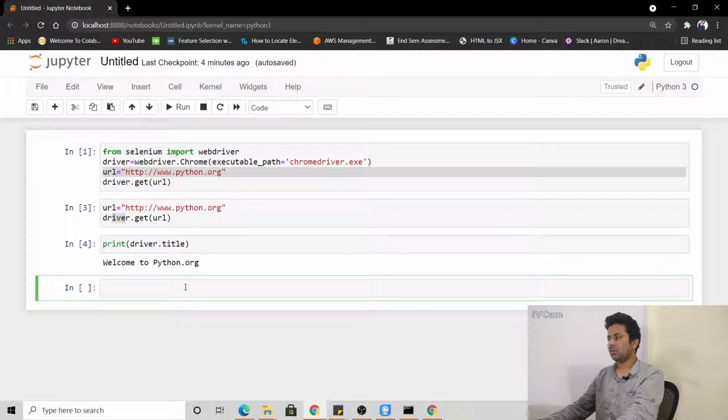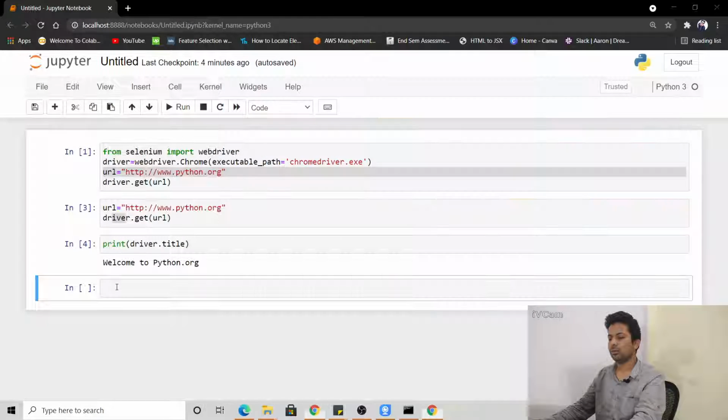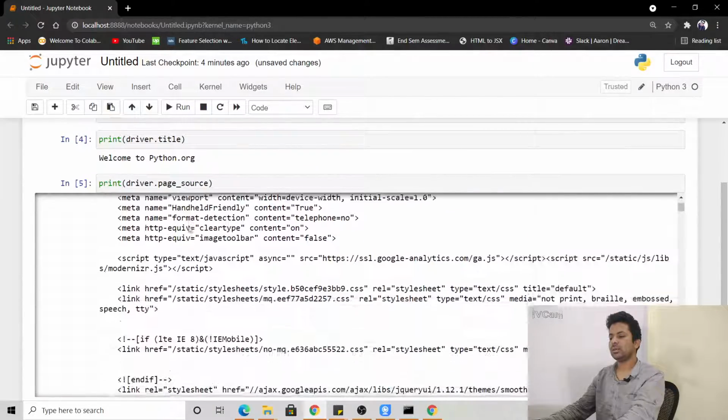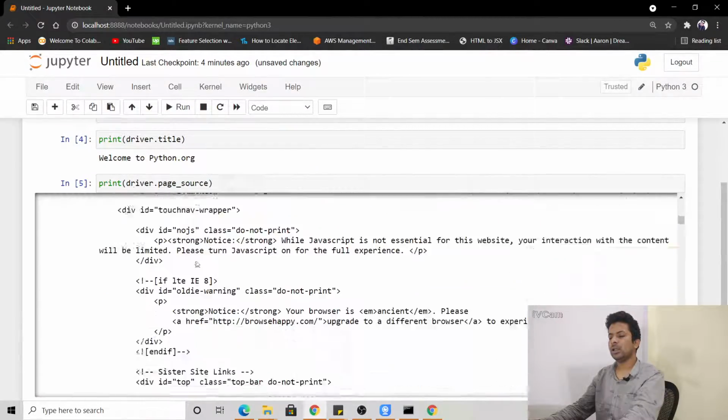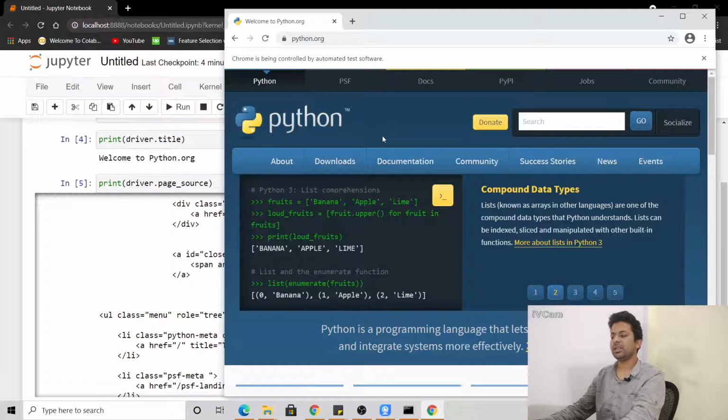Now suppose we want to get the page source. Suppose you are scraping a website, so you want to get the whole page source, whatever the document is, HTML, CSS. So we'll say print driver dot page underscore source. See, now you got the whole HTML, CSS, JavaScript.